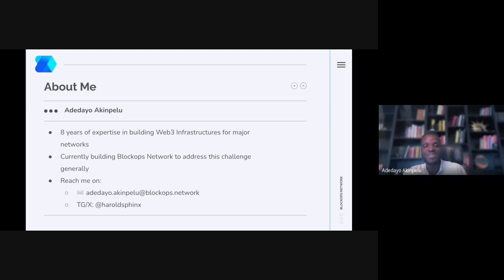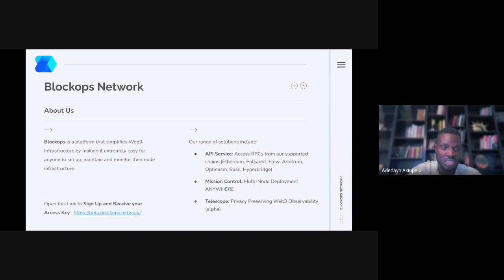Currently, I'm an infrastructure builder. I build the infrastructure that all of us build our applications on. So I am very much invested in making sure that we have many more infrastructure builders in the ecosystem.